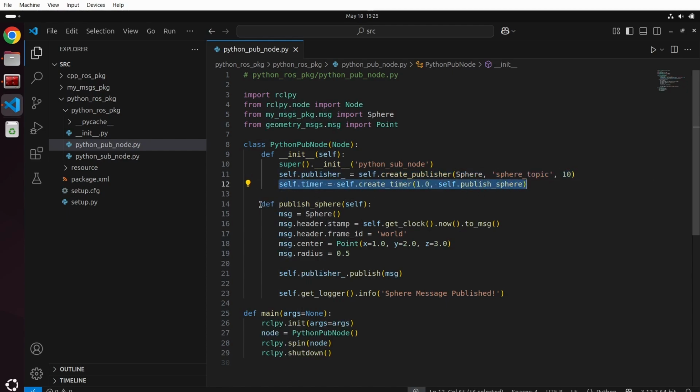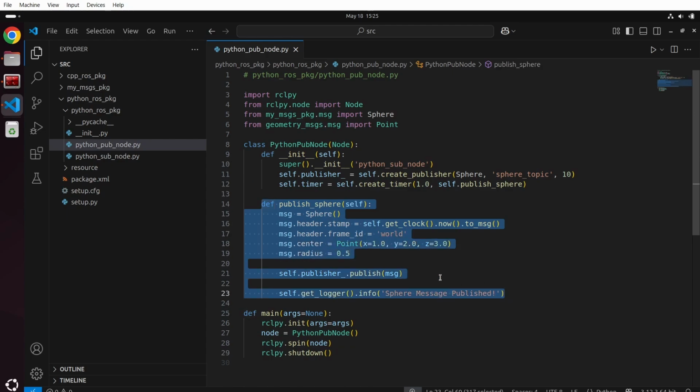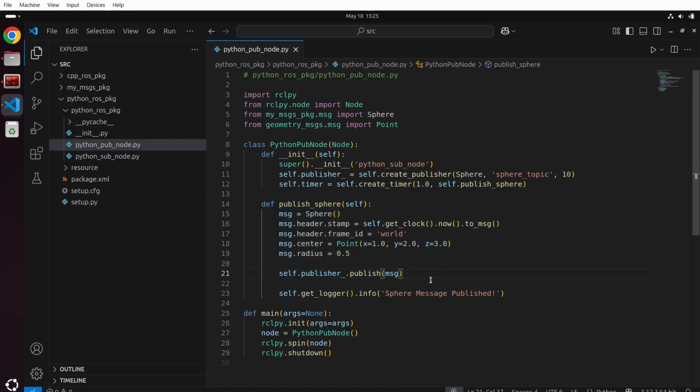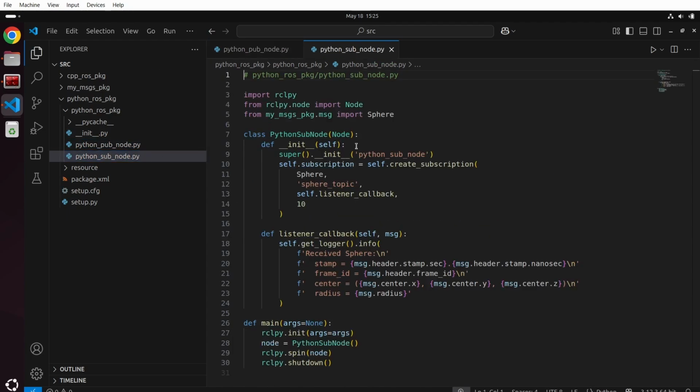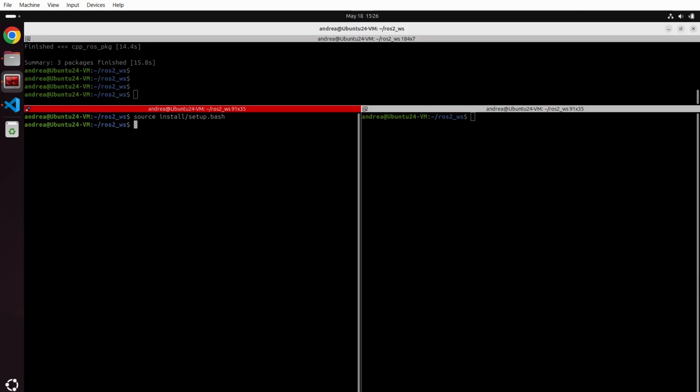Each message includes a timestamp, a center point, and a radius. Now let's look at the subscriber, which is very simple. It just subscribes to the same topic, receives the message, and prints out the content. To make sure your package is properly set up, you just need to add the execution dependency on myMessages package in the package.xml file. That's it for our Python package.